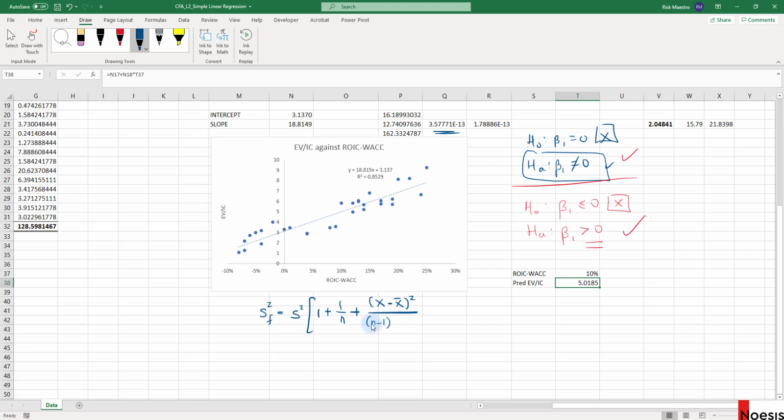This is the degrees of freedom for the total variation, and then we divide by the sample variance of X. Okay, so this will give us the variance of the prediction. And then once you get this, the prediction interval will be the predicted value of Y plus or minus the T value, multiplied by the standard error of the prediction, so this is multiplied by S sub F.